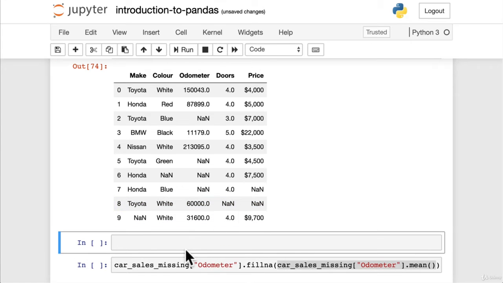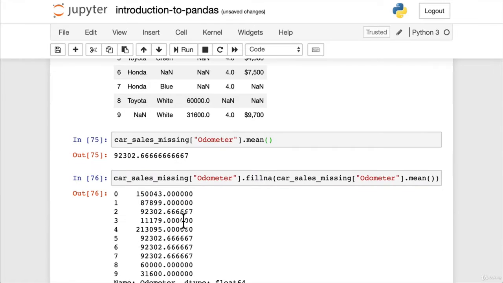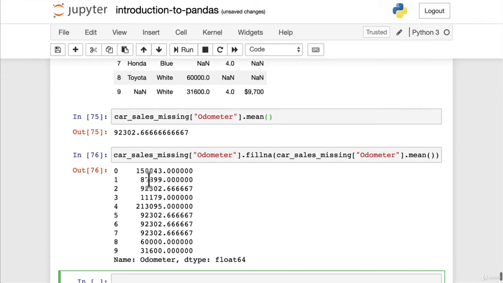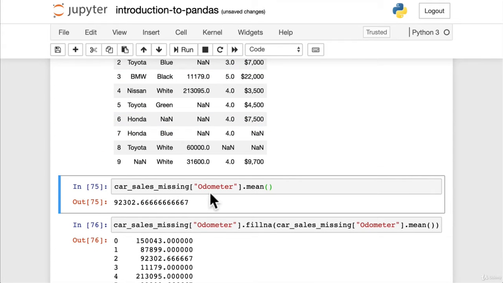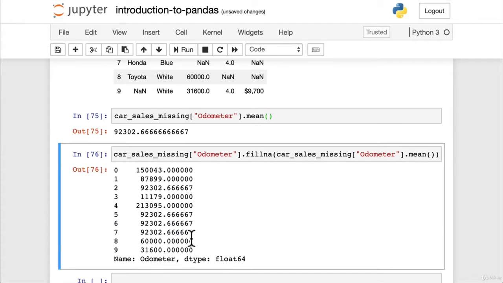Let's quickly see what that is. Car sales dot missing odometer dot mean. So if we do this correctly, it should fill them up with this value. Let's go there. Beautiful. Now we've got all those missing values. So the third one down is now filled with the car sales missing odometer mean value. And we got a few reoccurrences there of all the missing ones.